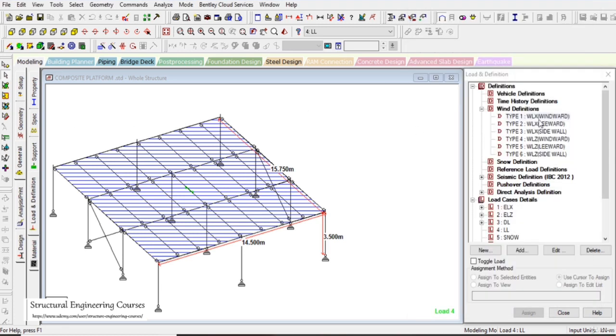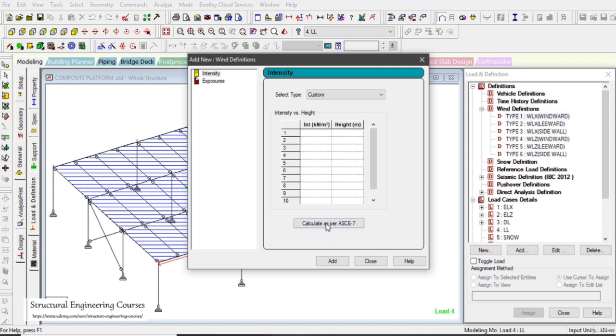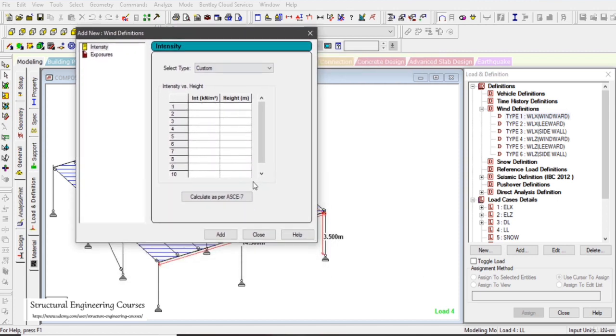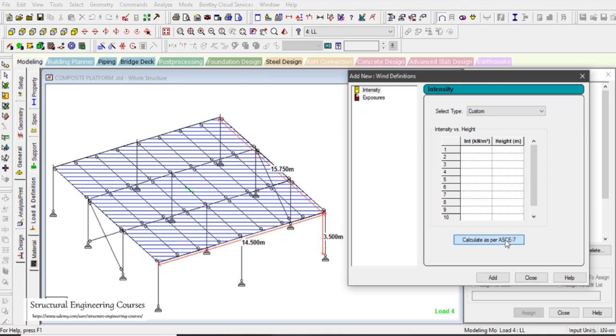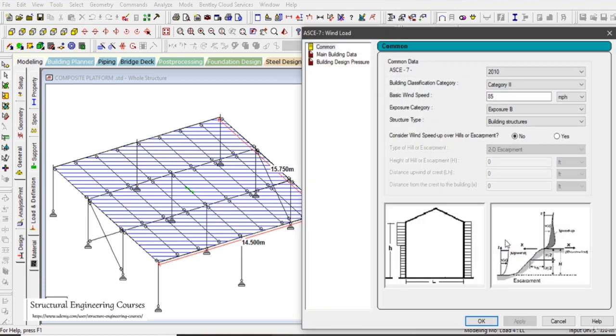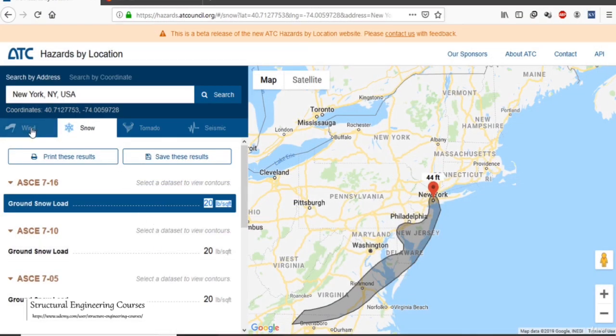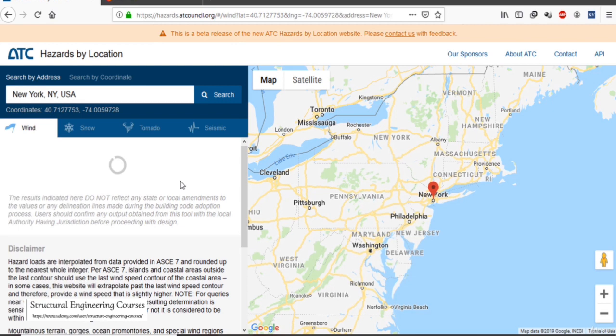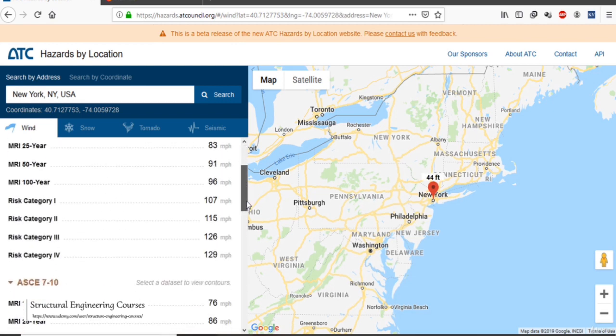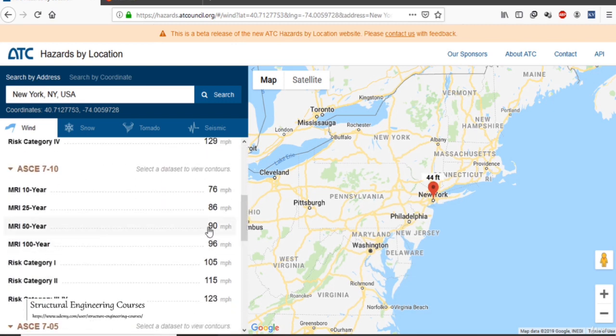So we do need to go to this type 1 here, left click on add here. Here we can refer to calculate as per ASCE 7, and here we can enter the building classification category. Basic wind speed as per the ASCE 7-10 is approximately 90 miles per hour for MRI 50 years.